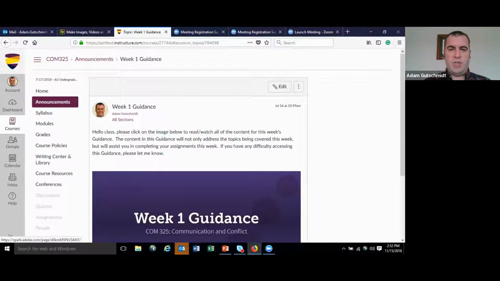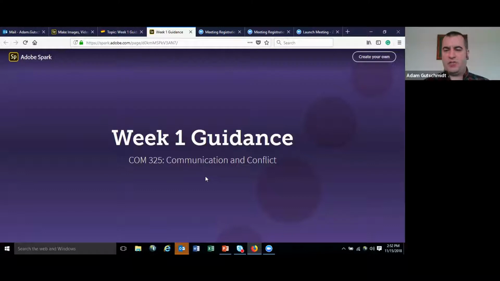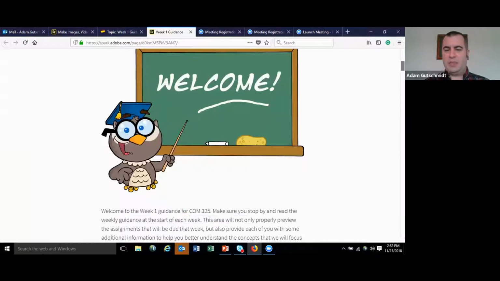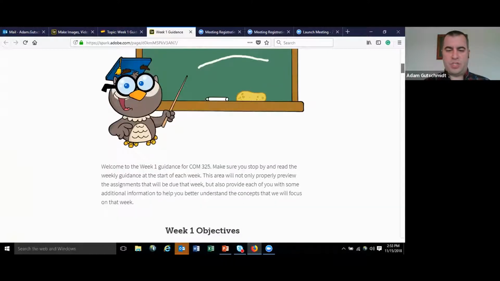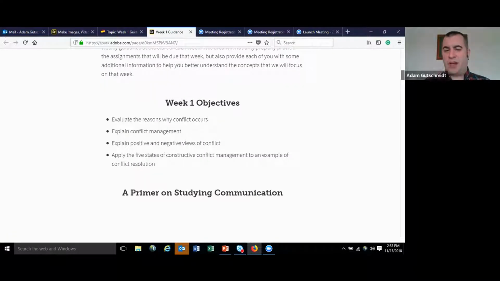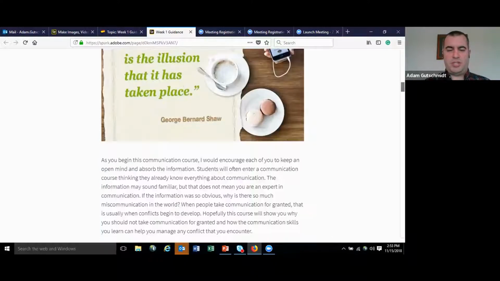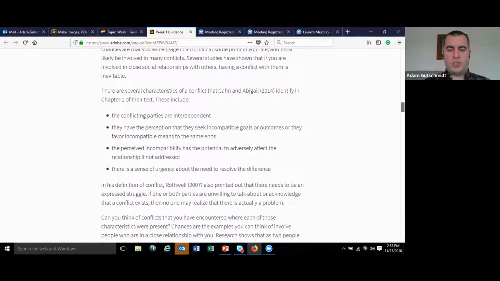So if we do that, this is going to open up a separate web page that I have created through Adobe Spark, which contains the week 1 guidance for my COM 325 class. And as I scroll down here, you can see it's a columnar design that contains text, images, and videos. So I begin with identifying what the week 1 objectives are, and then I move on and talk about what I feel are the most important concepts for that week, including images, as you can see here, and text, including headings to establish what those concepts are and help the students out.